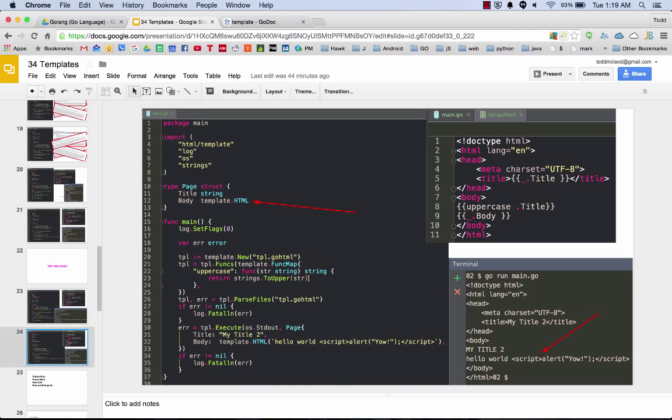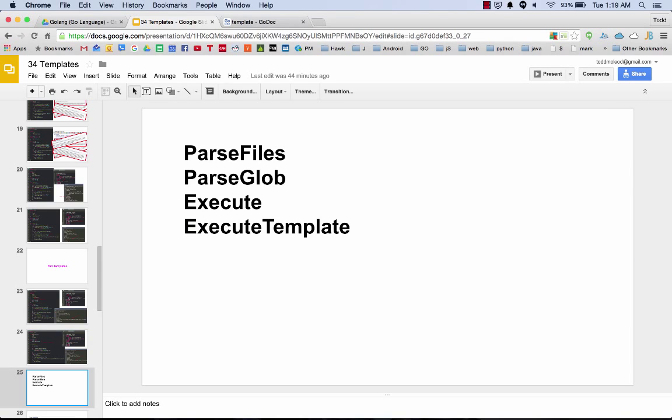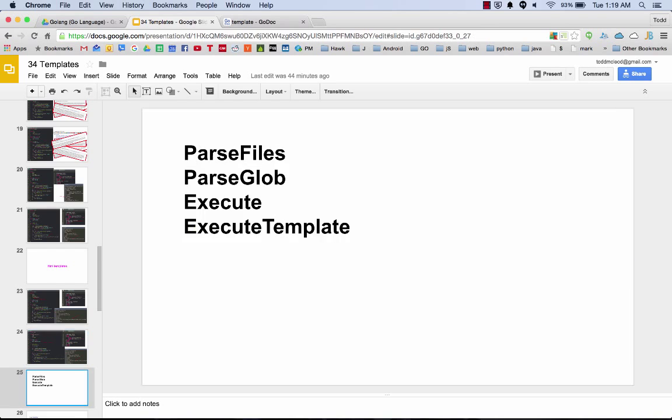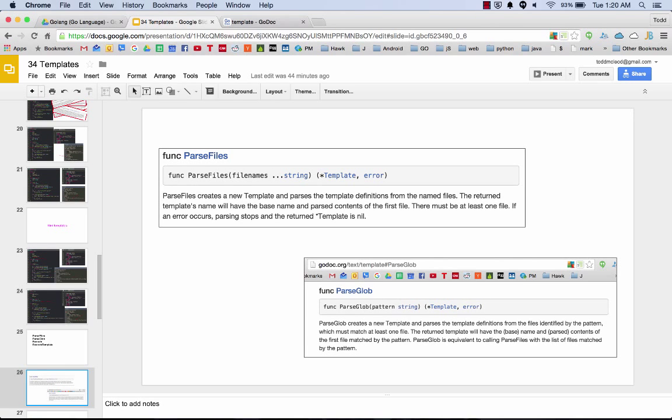So we've been working with ParseFiles, like right here I'm parsing files, and we've also been using just Execute, right here. There's also ParseGlob and ExecuteTemplate. Let's see what the difference is between those. ParseFiles takes an unlimited number of file names, and ParseGlob takes a string, which is a pattern, and each of them returns a pointer to a template and an error.